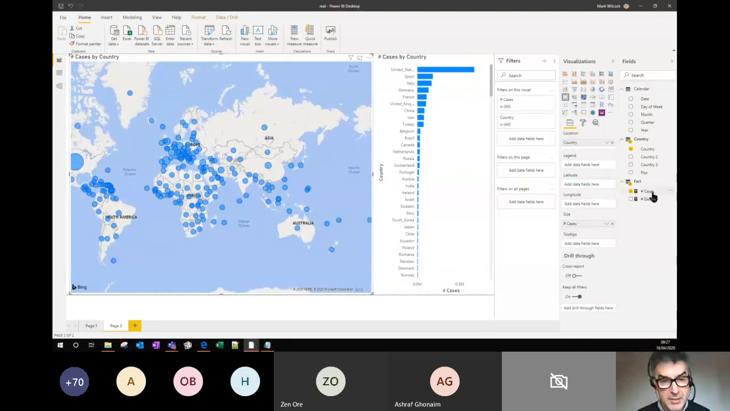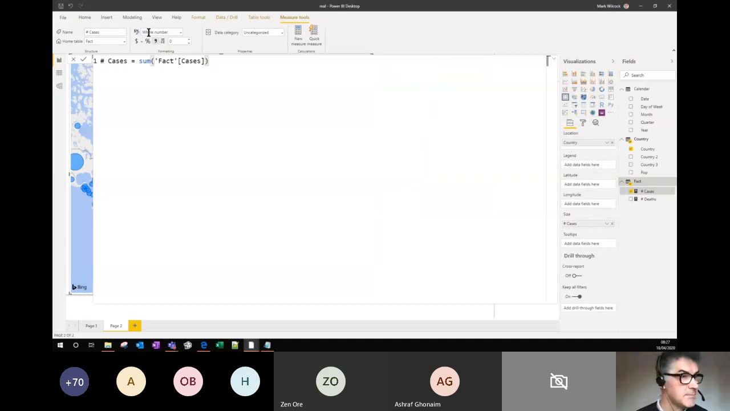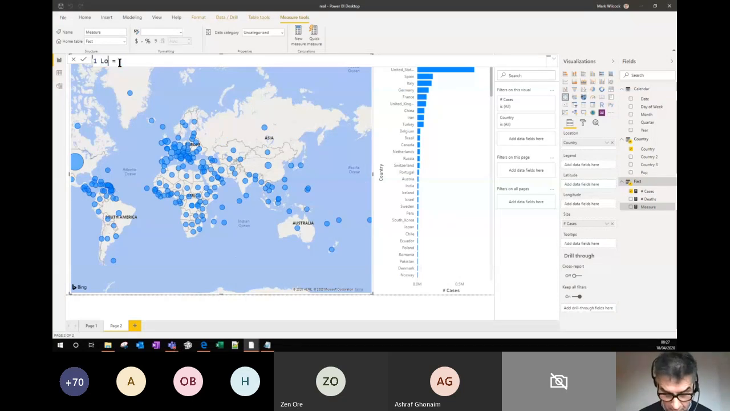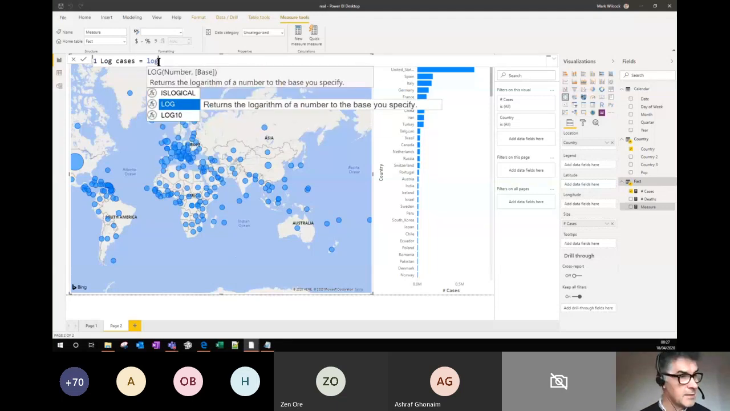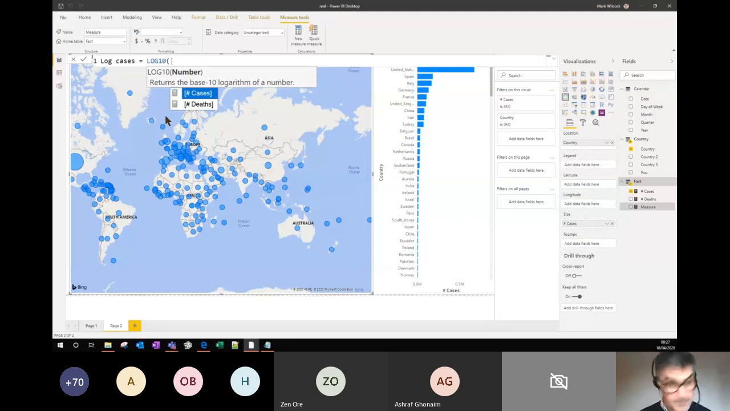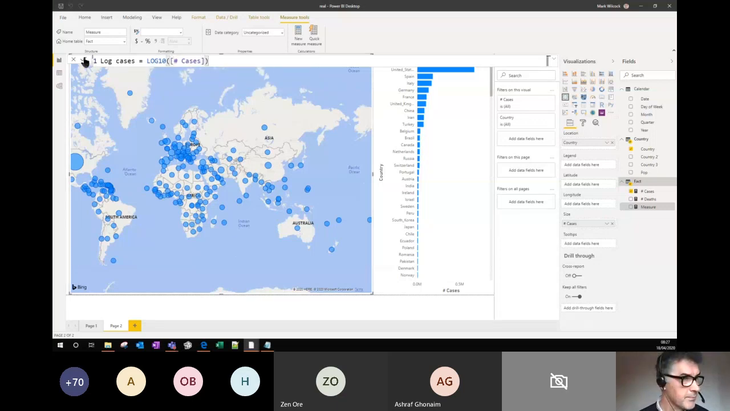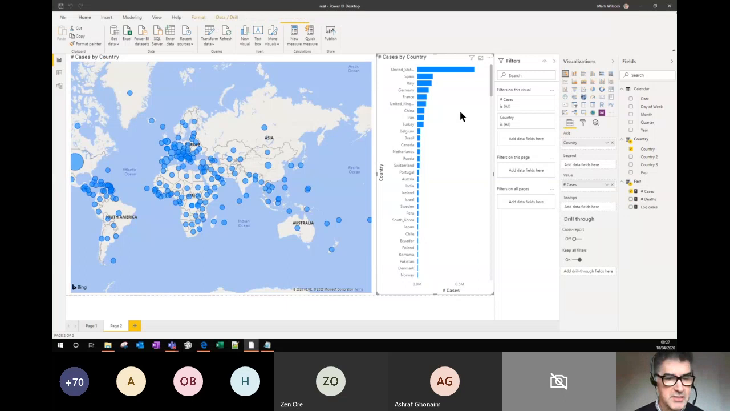What we're going to do is come along here and create a new measure. I'm going to click on a new measure. That's a calculation. I'm going to call it my log cases. And what I'm going to say is I'm going to take the log of the number of cases. I'll show you. If you remember back, your log is 10 to the power of 10. Let me just show you what that does to this bar chart.